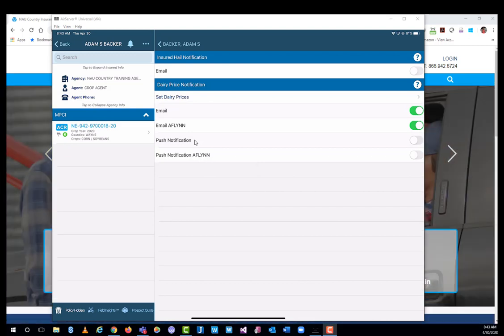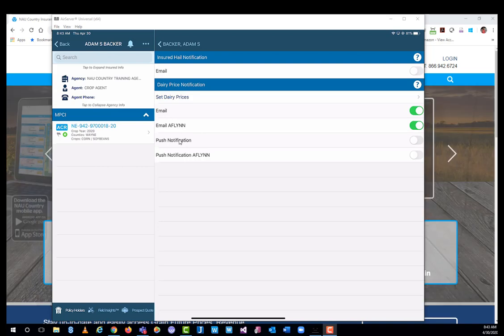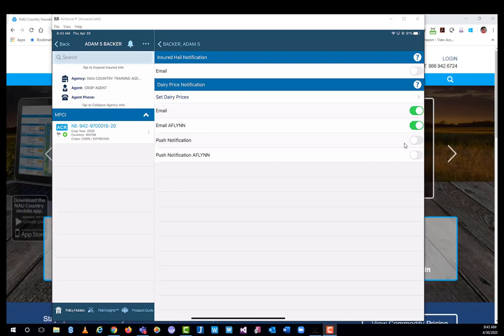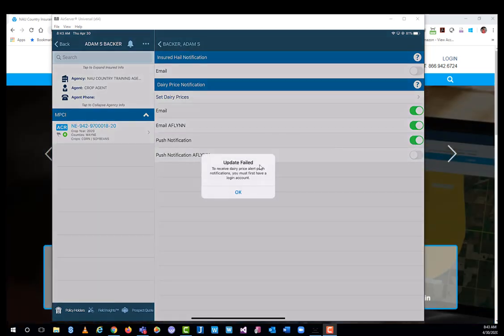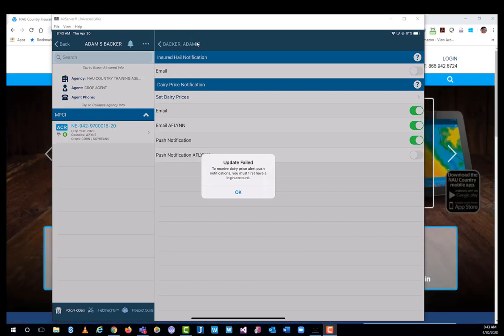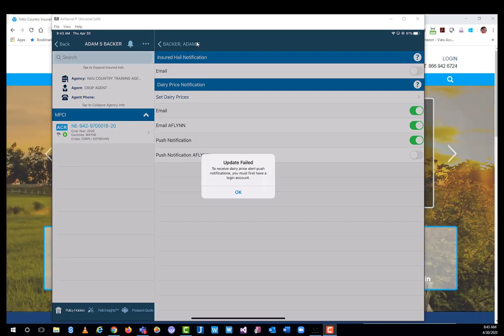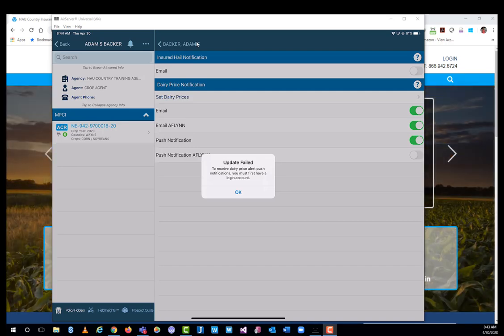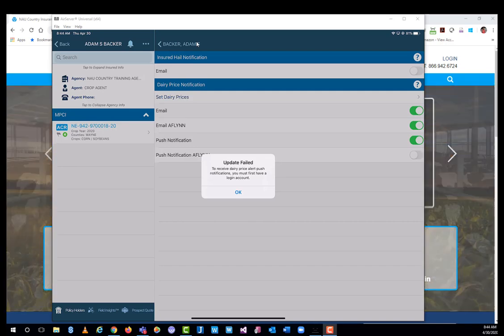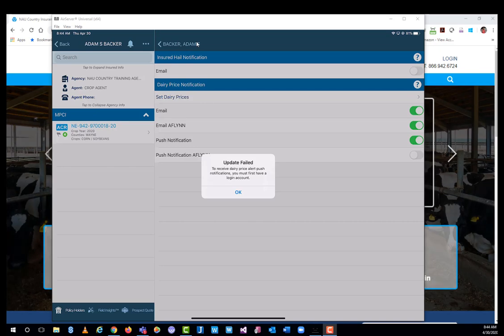Now, where we might get hung up, you as well as agents, is the push notification for your insured. And what you're going to see here, if I hit the toggle, I get this error. What this is telling me is that Adam Baker here, again, my insured, has not yet set up a farmer portal account. Very simple and very easy to do, but until that's done, we can't elect for them to receive push notification.